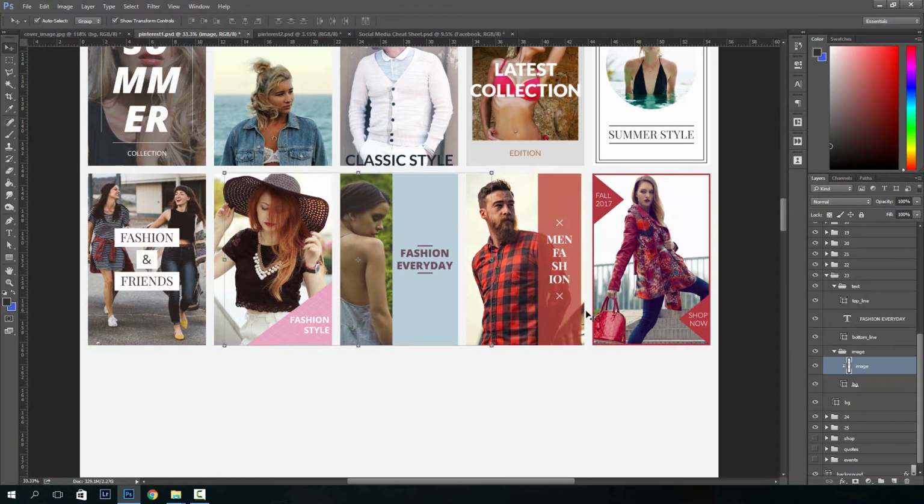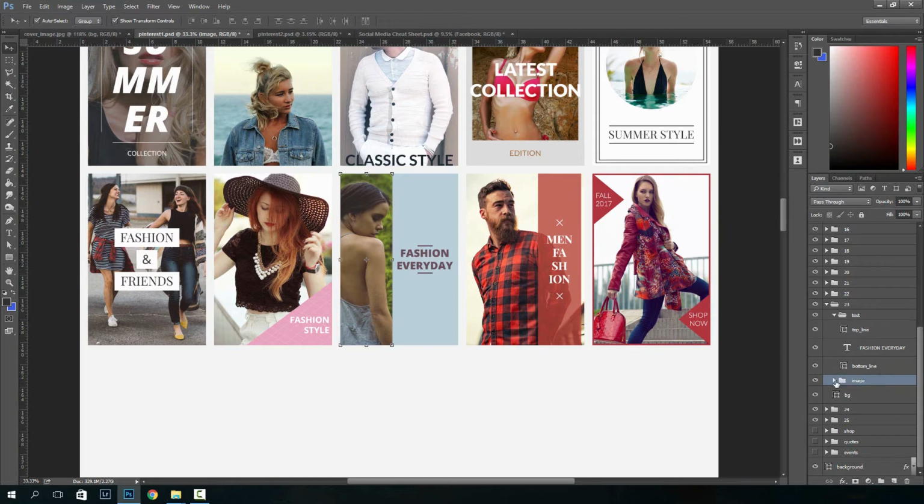Now I like this blue color for the background. Let me go ahead and click Control and click on this BG for image. Go select inverse to delete everything outside of the banner. Press delete on the keyboard. Control D to deselect everything. And now let me go ahead and change the colors of these lines as well as the text.